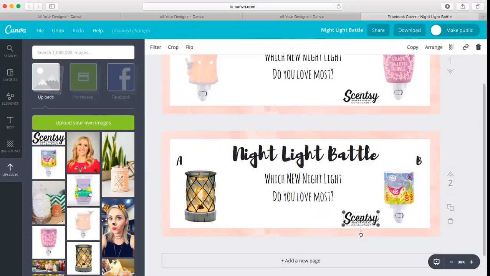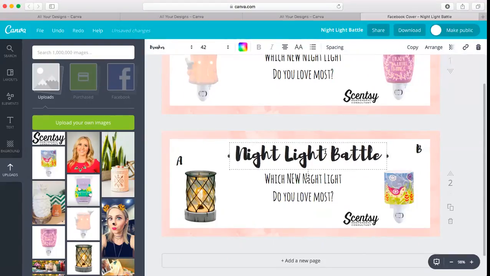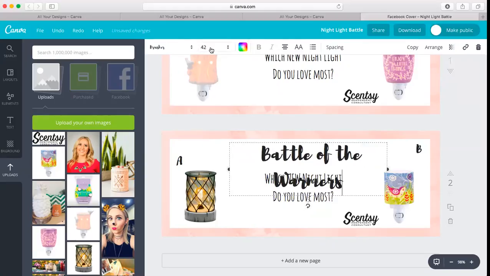Isn't that cool? So if I undo it, I'm just going to undo the move. See, because I added this, the white cell covers up the logo. So if I really liked where it was, I would just click on that, click arrange, and click forward. Then it moves it forward over top of the white border that's around that warmer. Isn't that cool? And obviously I would need to change this. It wouldn't say nightlight battle anymore. It would just say battle of the warmers, for example. And then, oh, that's a little funky.